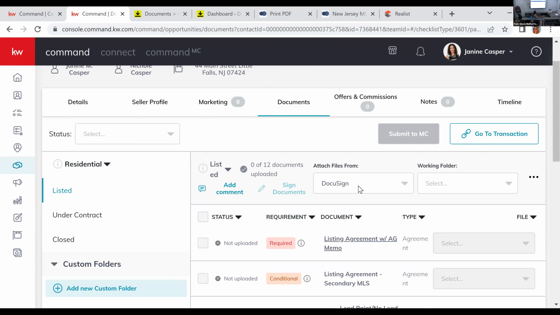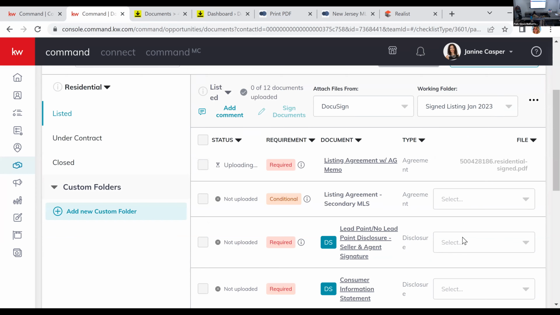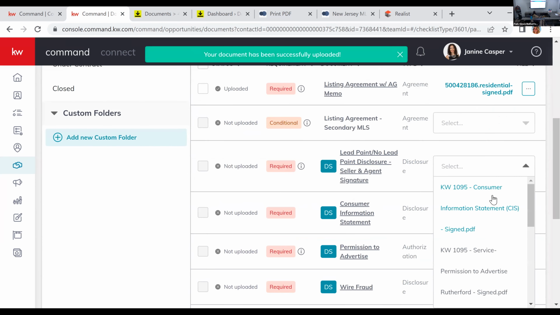Okay, so here it's showing that I'm taking the forms from DocuSign. I created a folder for these, so I'm choosing the signed listing January 2023. Then for listing agreement, I'm going to come in here and I see residential signed. I click on it. Lead paint or no lead paint. If this was a property that had no lead paint because it was built after a certain time, you would pull the no lead paint document in and get that signed.